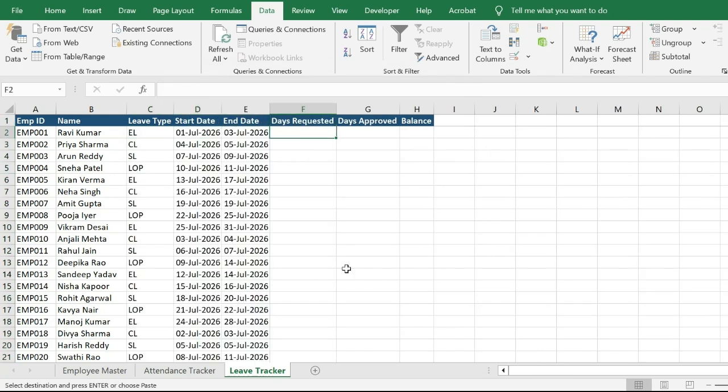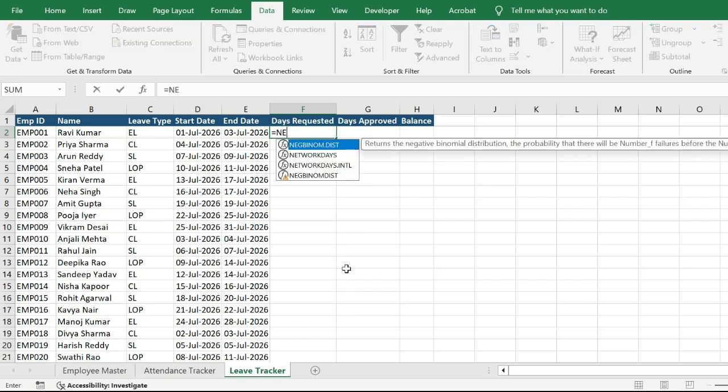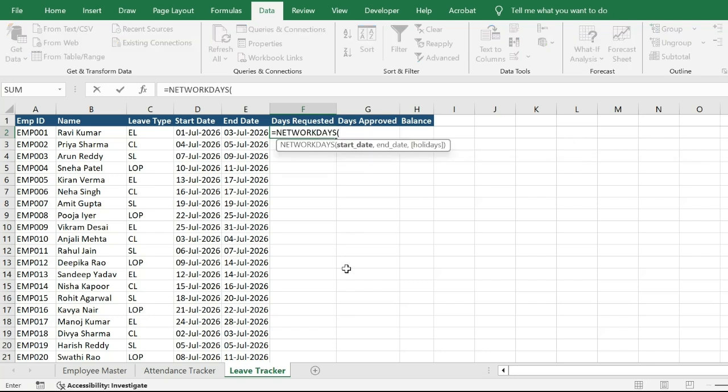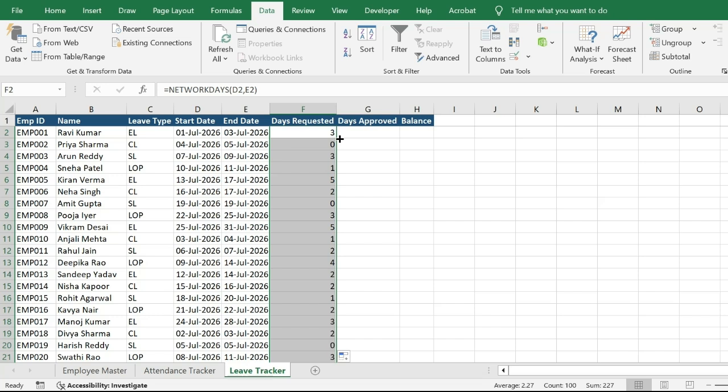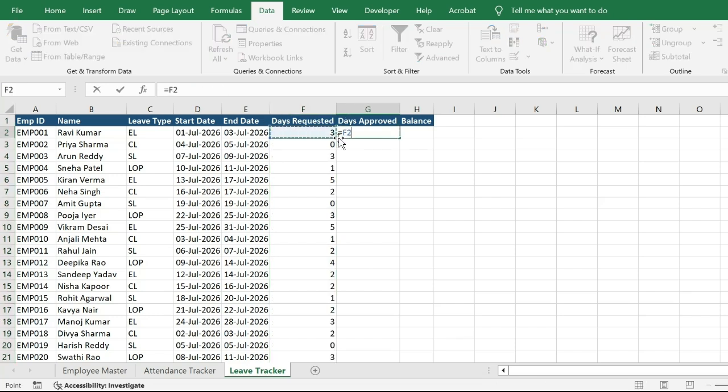Now enter the leave start date and end date as shown. To calculate the total number of leave days, we'll use the NETWORKDAYS function. This formula counts only the working days between the start and end dates. For this example, the days approved value will be the same as the days requested.